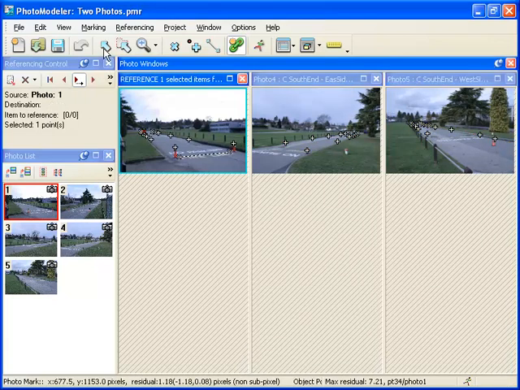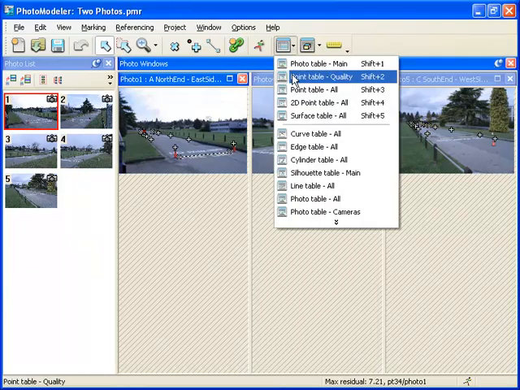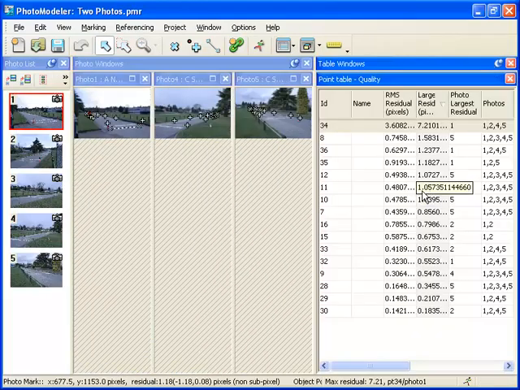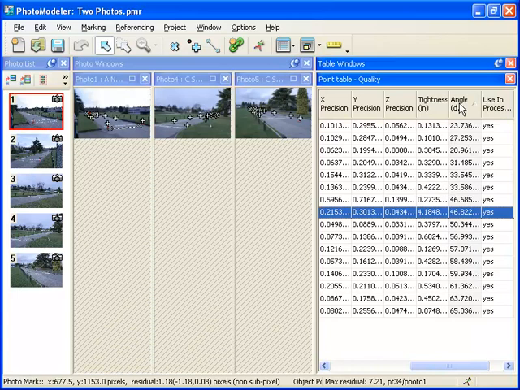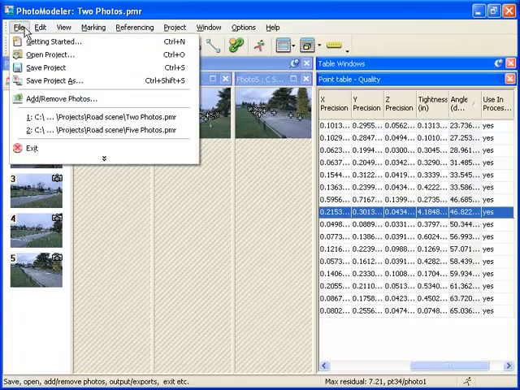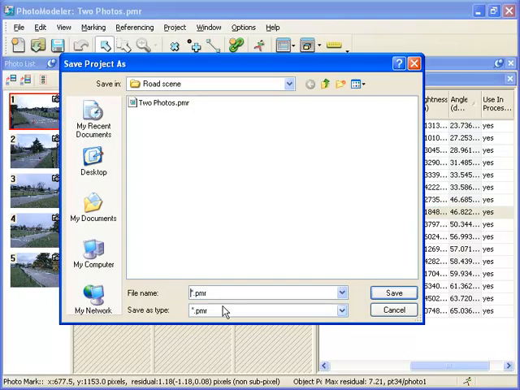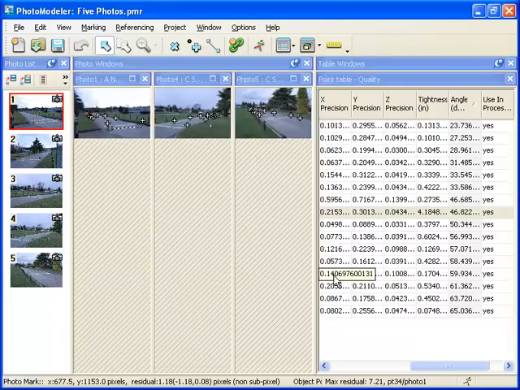We can now switch to Select Mode, open up a point table, Quality, and see our angles have improved. We'll save this project. File, Save Project As. We'll save it as 5photos.pmr. This project has been included in the tutorials.